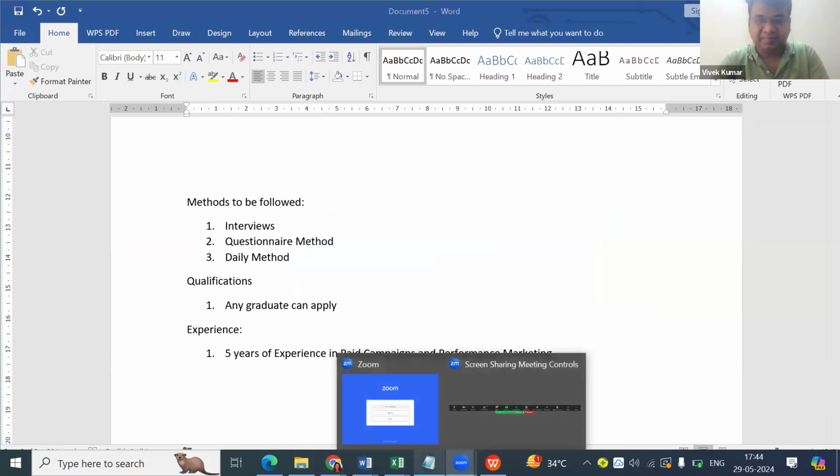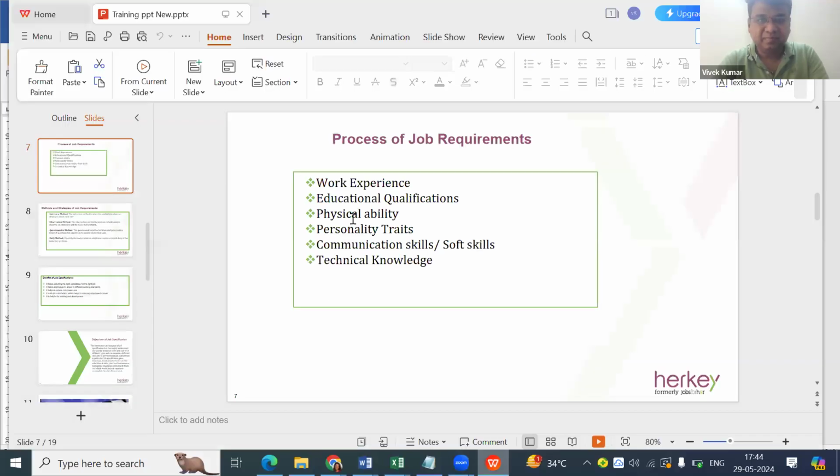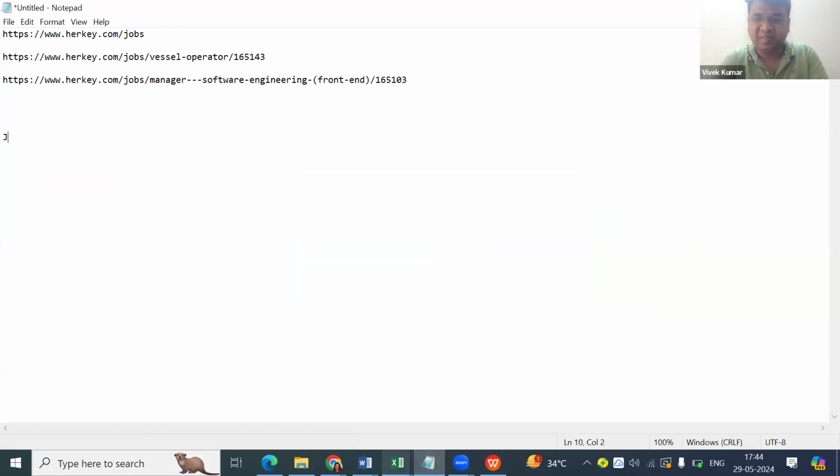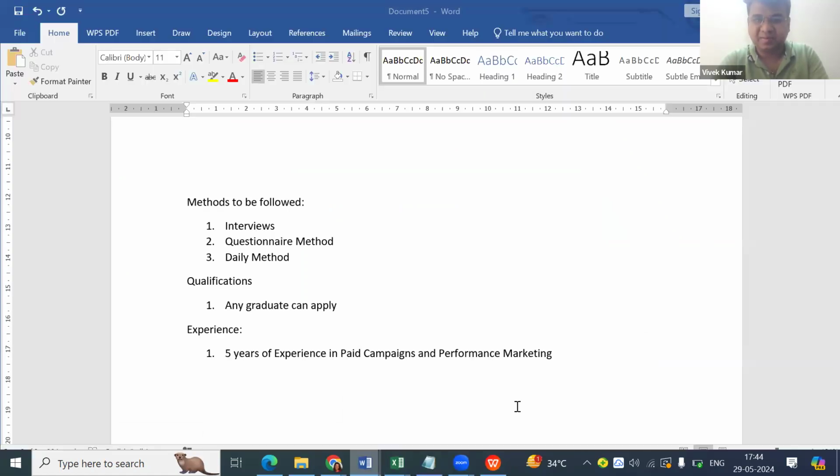And personality traits and the communication skill. Okay, so these are related to the overall personality of the person, both things. So now we'll talk about that. What all do you think should be part of the personality traits for this kind of person?